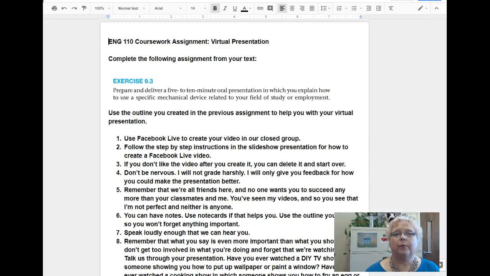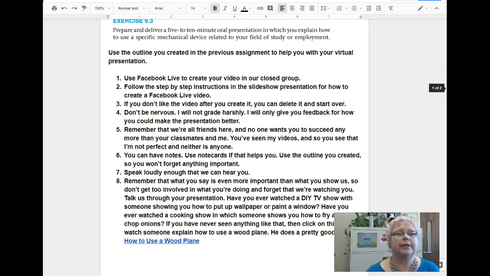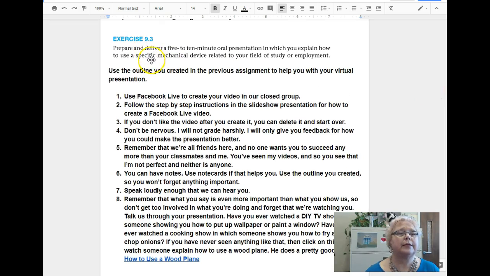So what you're going to do is, for this, complete the following assignment from your text. This is exercise 9.3. Prepare and deliver a 5 to 10 minute oral presentation in which you explain how to use a specific mechanical device related to your field of study or employment. In other words, it's the same thing that you were doing your outline for, but now you're actually demonstrating and showing us how to do it. Use the outline you created from your previous assignment.